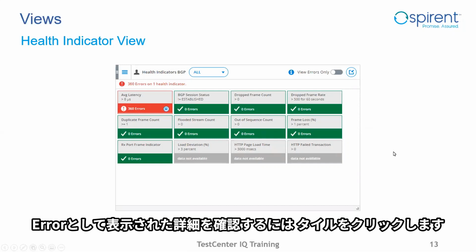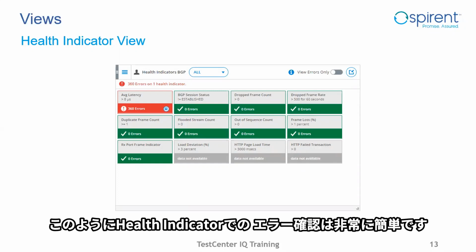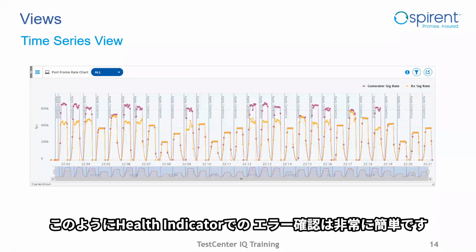To look at the data reported in an error tile, click the icon. This action opens a table. The column that contains the error data is highlighted in red. This gives easy, quick access to test errors.